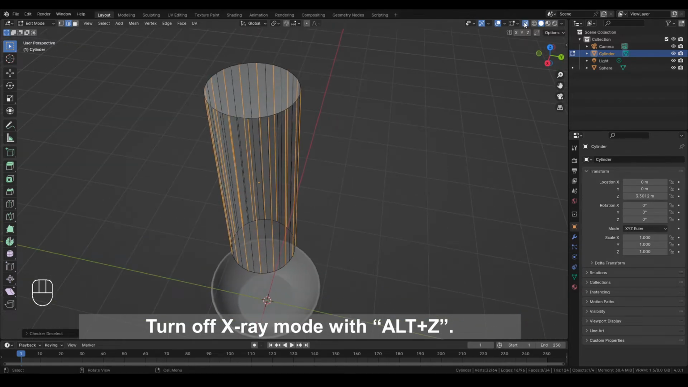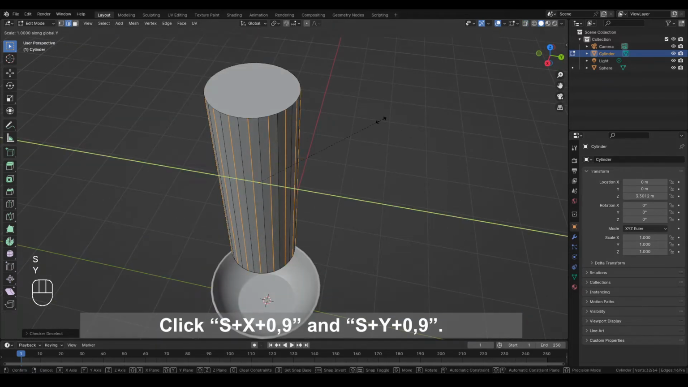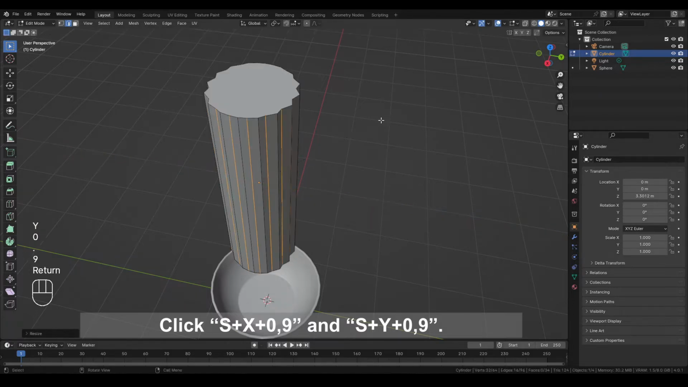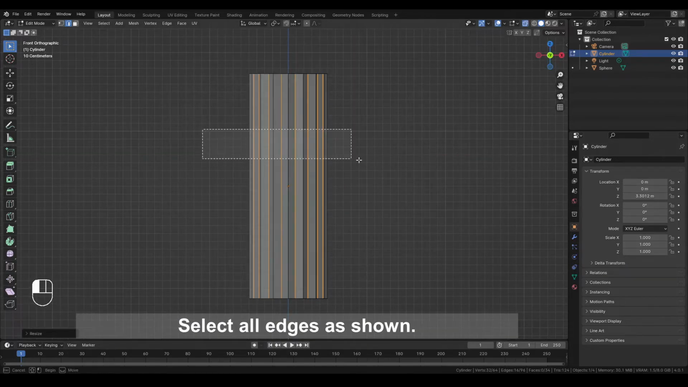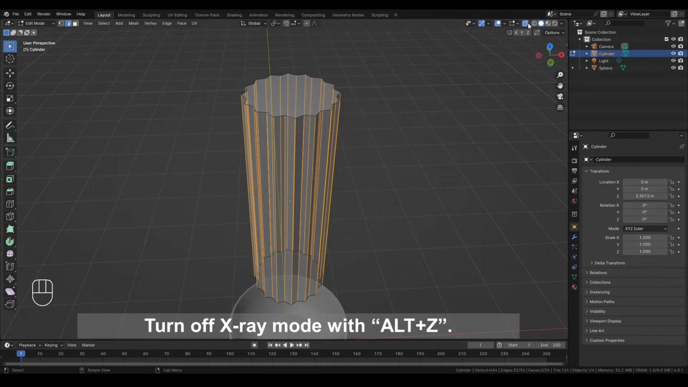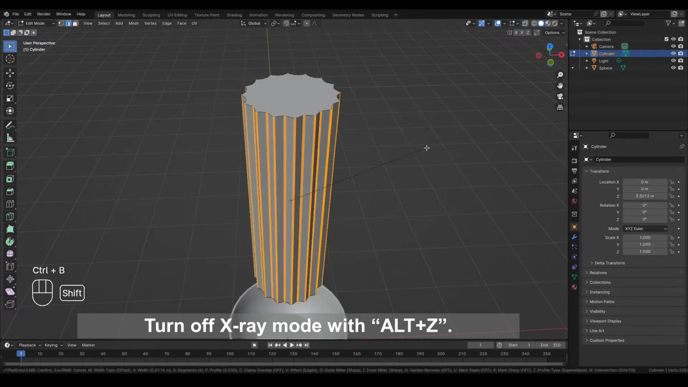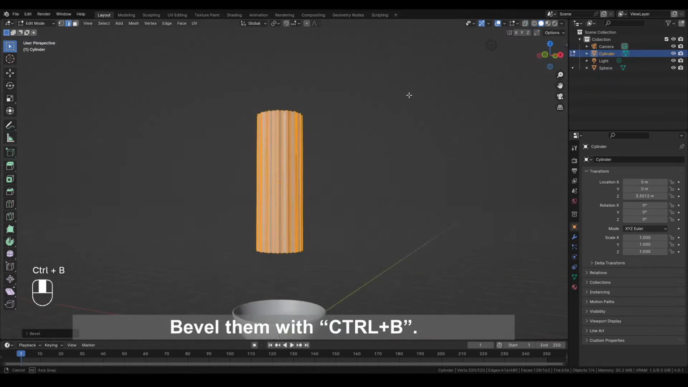Turn off X-ray mode with Alt plus Z. Click S plus X plus 0.9 and S plus Y plus 0.9. Turn on X-ray mode with Alt plus Z. Select all edges as shown. Turn off X-ray mode with Alt plus Z. Bevel them with Ctrl plus B.